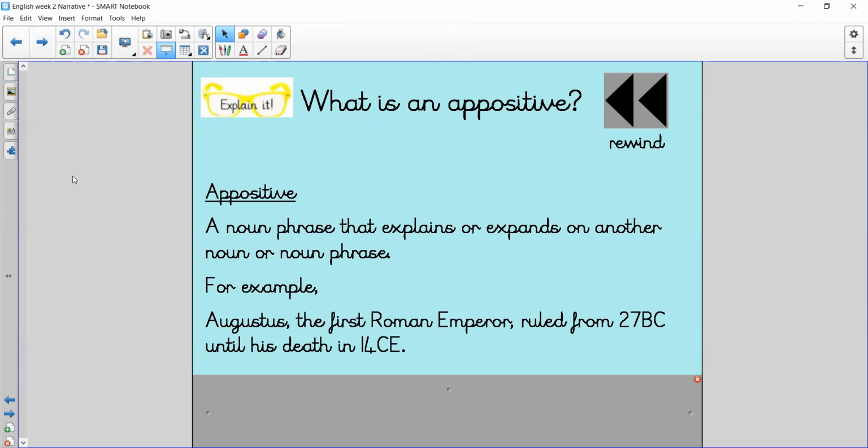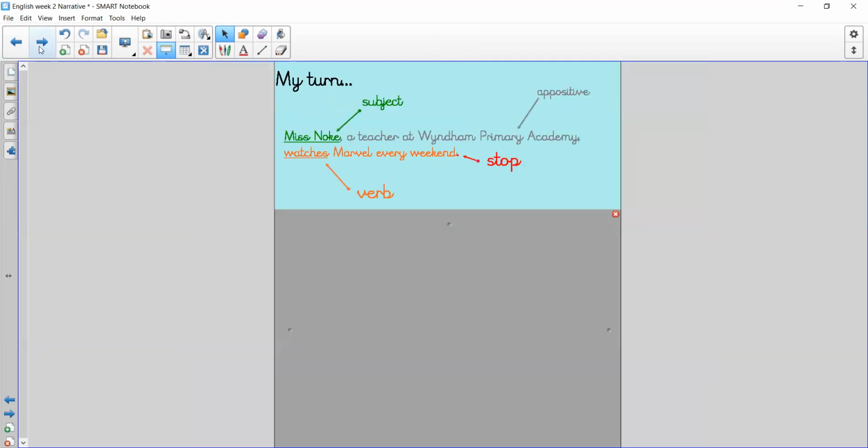Okay, so as we always do in our rainbow grammar sessions, we're going to do a my turn first. This is where I'm going to give you the sentences. I'm going to tell you exactly where the subject is, exactly where my appositive is, and exactly where my predicate is. So this is my turn. I'm going to show you, remind you about using an appositive.